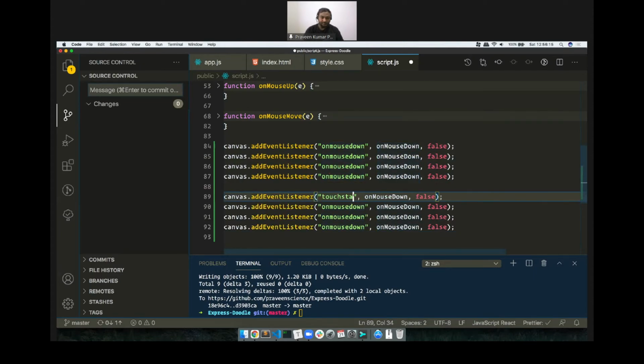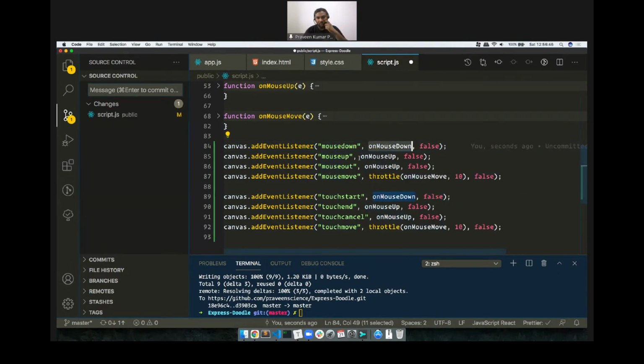On touch start, wait, is it touch start or on touch start? Okay, let's go with touch start, touch end. We'll use the touch events here as well. The touch events are mainly for mobile. So we have mouse down, we will do on mouse down. The same thing is with touch start. Touch start and mouse down are the same, so we are starting to draw. Then mouse up and touch end are the same, so we are stopping the drawing. Mouse out and touch cancel are the same.